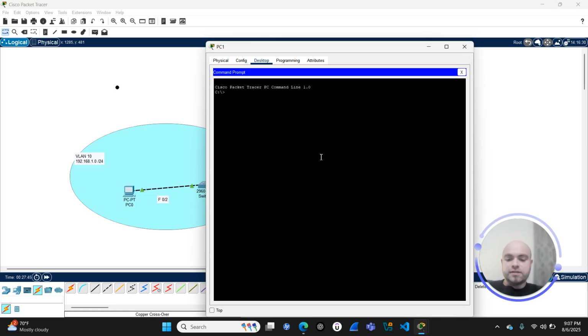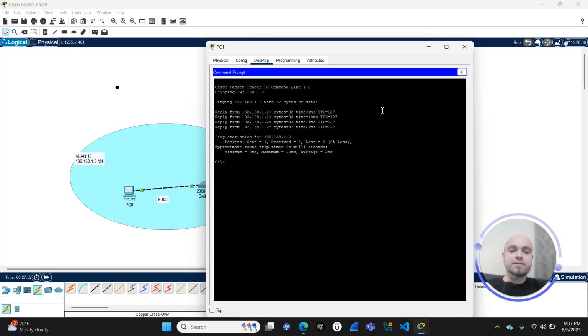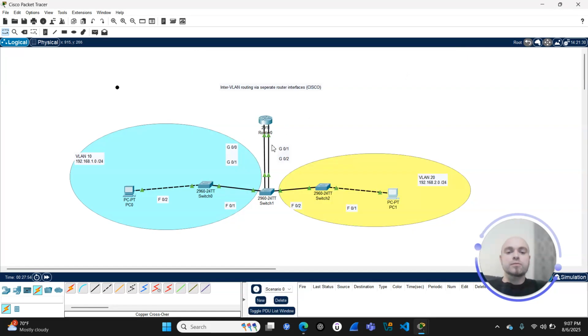So we'll do the same thing. Ping 192.168.1.2. And there you have it, guys. That is how we would do inter-VLAN routing via separate router interfaces.